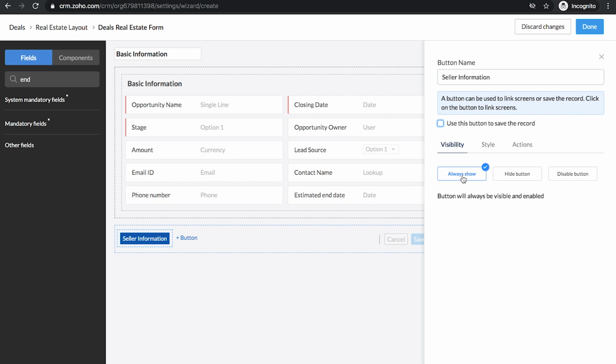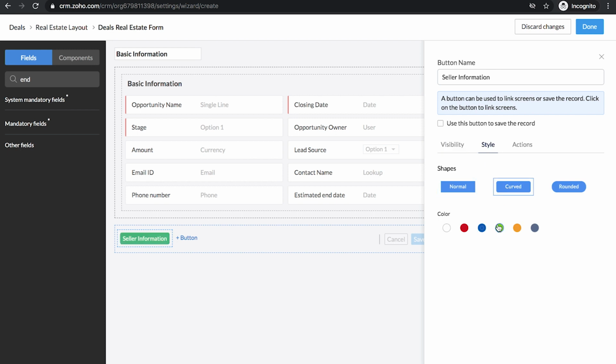You can change your visibility over here. You can choose to always show or hide the button or even disable the button. I'm going to go with always show. I'm going to change the style a bit. You can choose colors that you'd like, maybe a red color if the form is crucial.